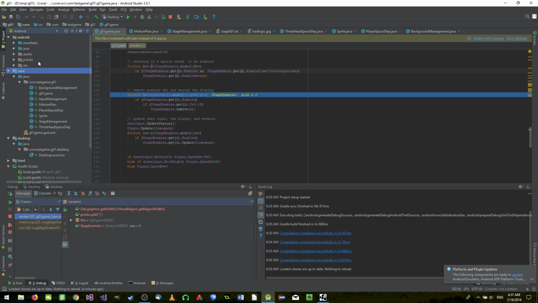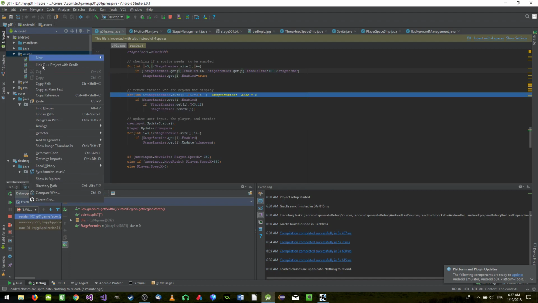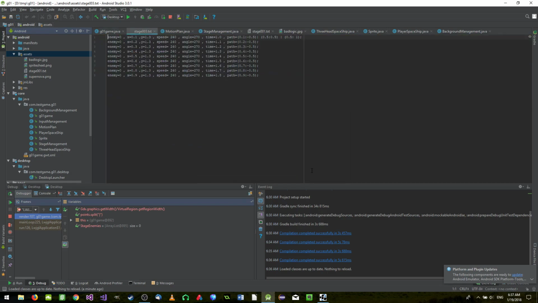So let's go back here. Let's go back to assets. Now we have this stage. Let me see if I could copy the file and paste it again. Now this is going to be stage 002. There you go. Give it an OK. Now all I have to do, I'm going to make these appear in reverse order. Oh, I wrote stage 003. Okay, never mind that. We'll fix that later on.